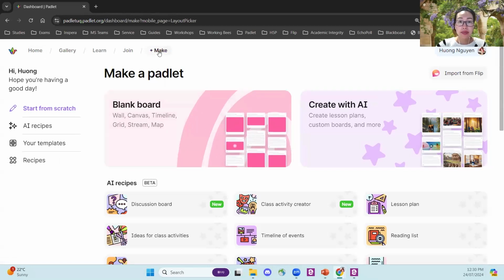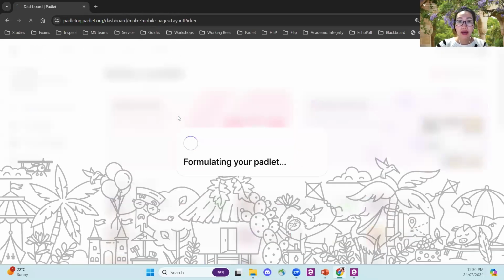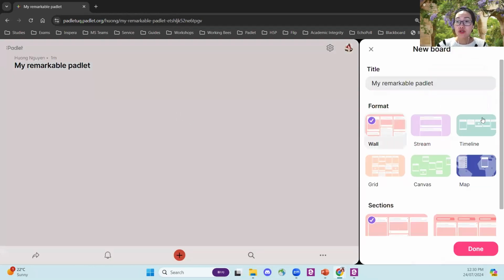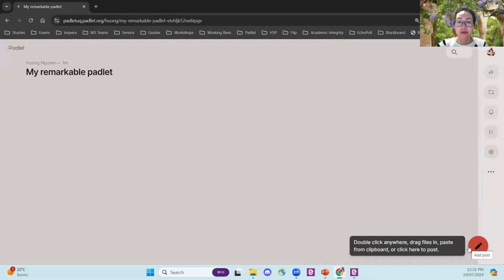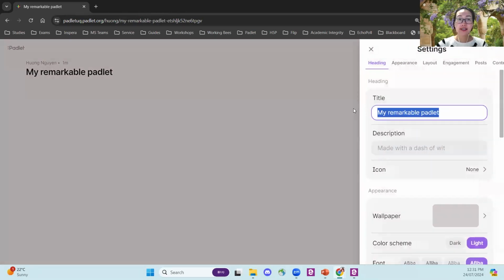Let me come here. You make a Padlet, right? And then you choose the Padlet. And when you choose the Padlet, you choose the Canvas format here. Select the Canvas. Done. First thing, very easy, right? And if you want to have a name, go to the settings. And then you can change the name here.